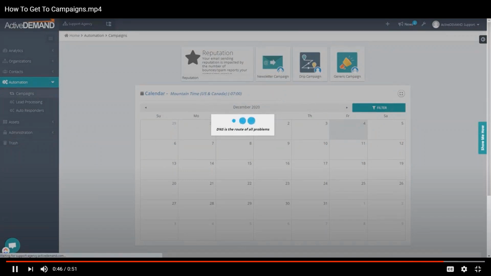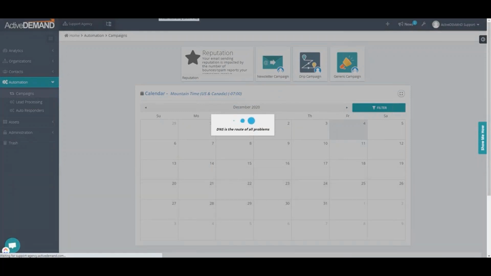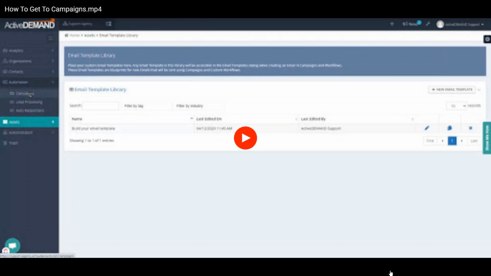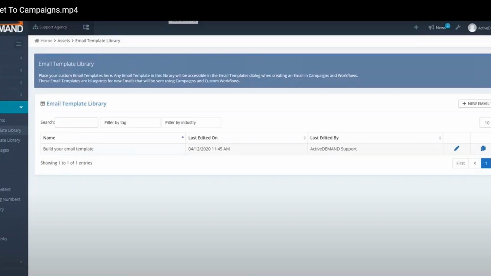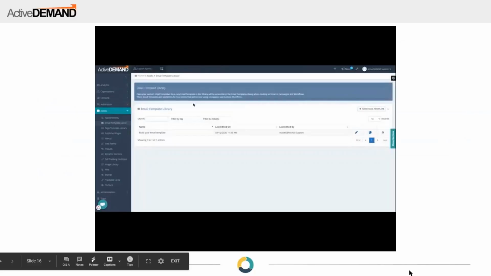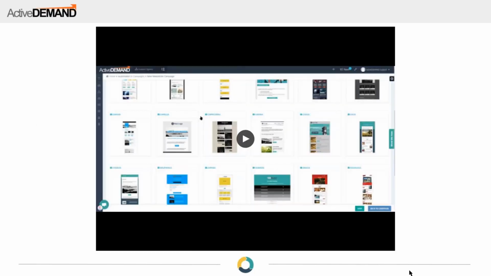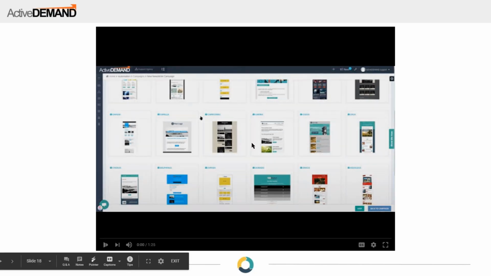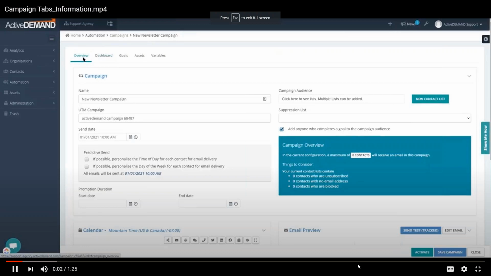So once the campaign template loads, you will be able to see your new campaign template under your automation section of your main menu. So let's go ahead and keep going on to the next step of building your campaigns.